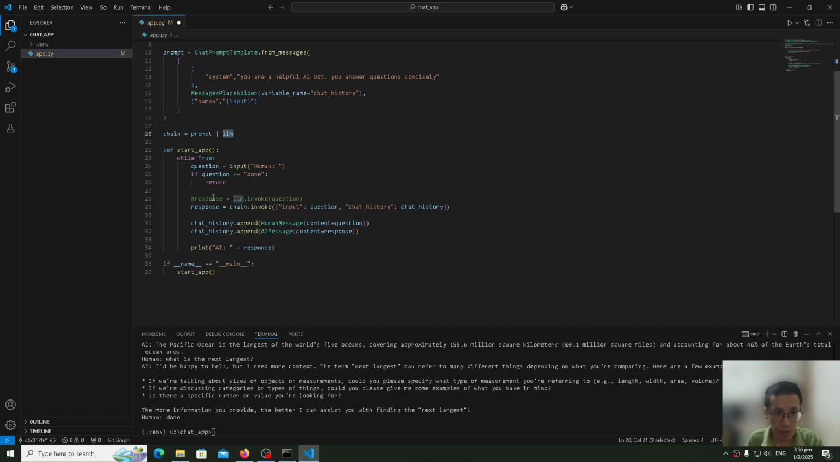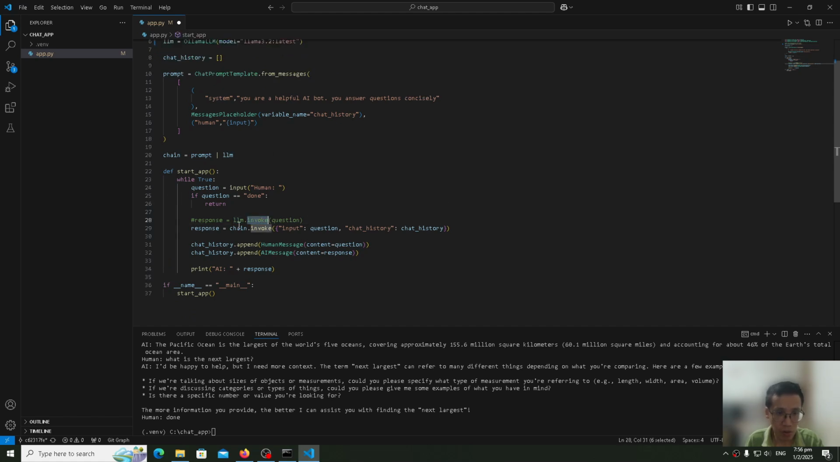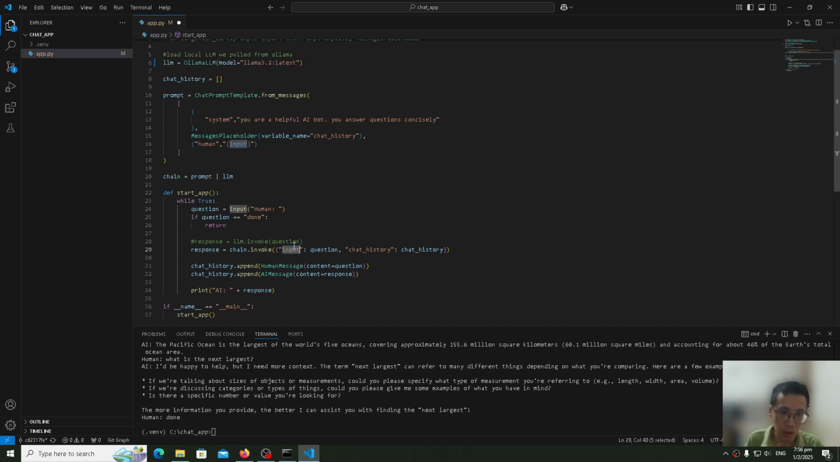So this is pretty much the same. The only difference is that instead of using the LLM to directly invoke the question, we will instead use the chain to invoke it. And we will use a dictionary, so it will have 2 elements. The first element will have the key of input. The second element will have the key of chat_history. These keys are important. The key input corresponds to this input here. The key chat_history corresponds to this variable here.